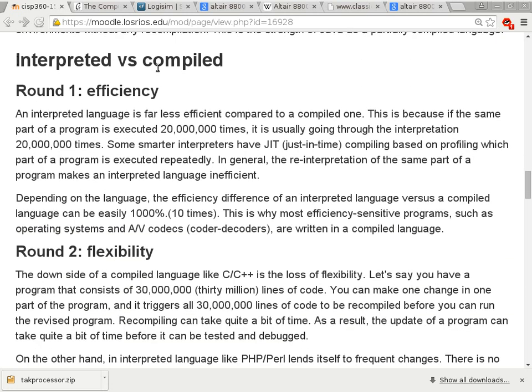This part talks about how an interpreted language compares to a compiled language. In terms of efficiency, interpreted is much worse. And that's because you are reinterpreting the same statement over and over and over again. So you lose efficiency as a result. Whereas compiled, you just compile once. And once it is compiled, it is in the native language of the processor, and it executes a lot faster that way.